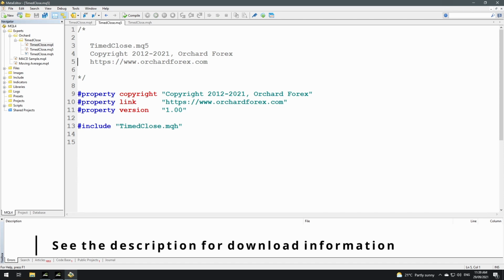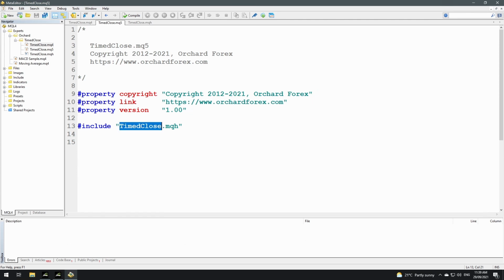The timed close.mq5, very much the same. I've just got a comment block, property strict not needed for MT5, and then include the same timed close.mqh file. And in the timed close.mqh, where I've started, just a comment block again, properties, I've included property strict. Now these properties, copyright, link, and version, have actually no effect inside the include file. They're only read from the original files. That's why I've put them in both the MQ4 and the MQ5.